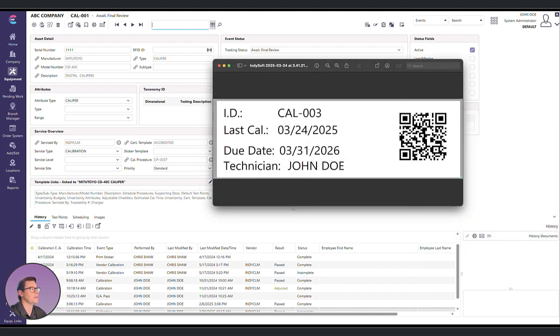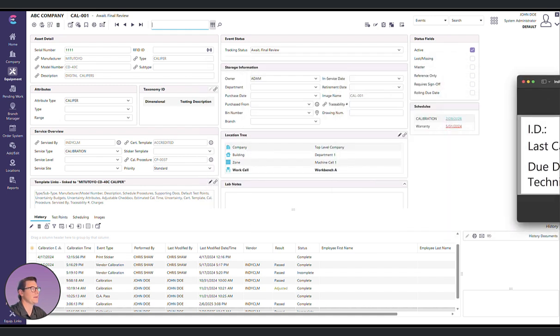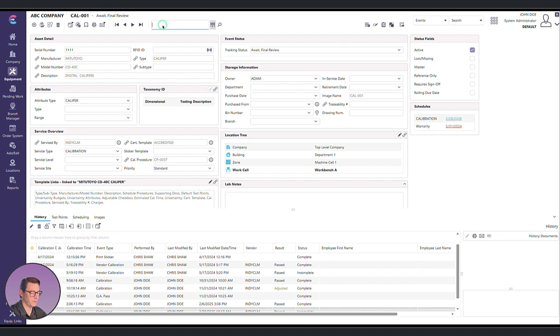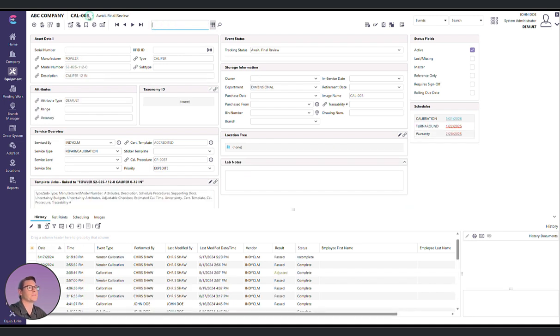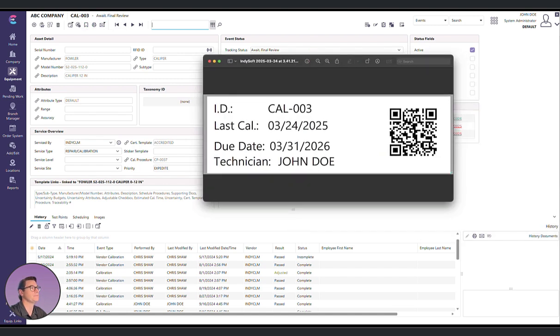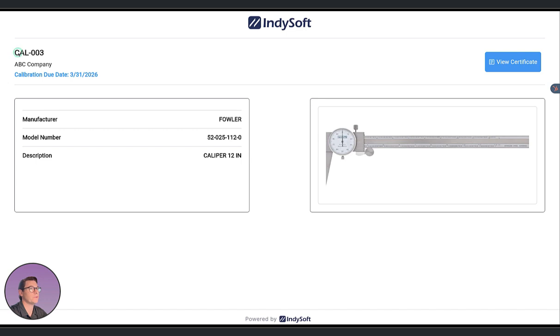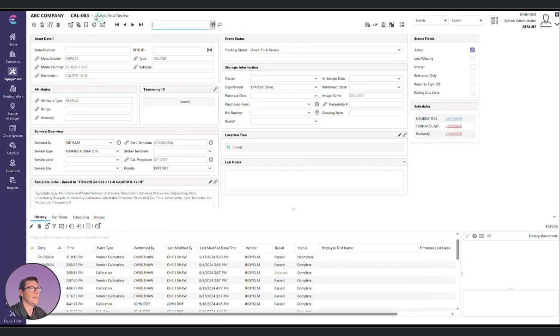I'll pull open an IndySoft calibration label here, and let's go ahead and scan that into the system. So with my barcode scanner, let's go ahead and drop it in and see what happens. So you can see right here, it took us right to the asset from our IndySoft location. So from our IndySoft label, we'll see it's Cal003. And when we scan that barcode into the system, it took us directly to Cal003.